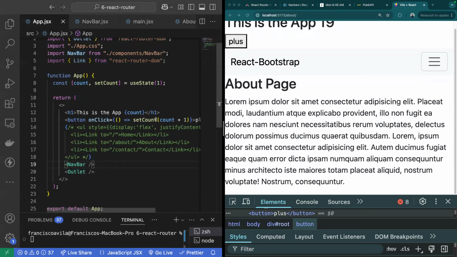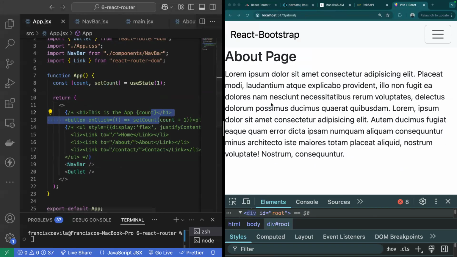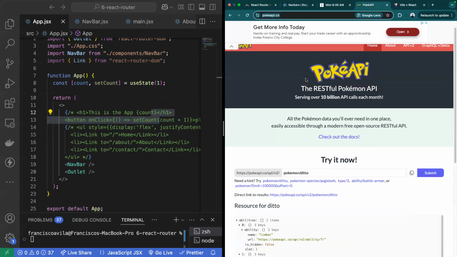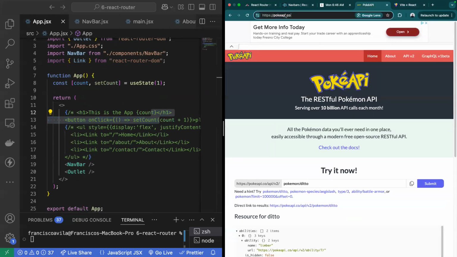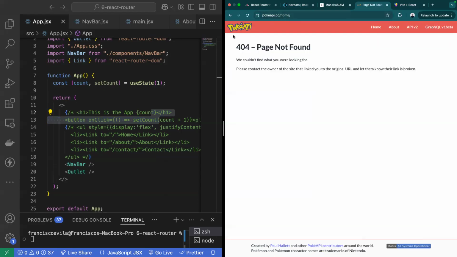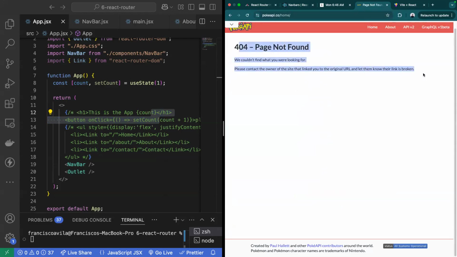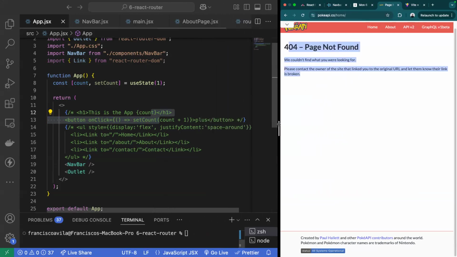Now, what's going to happen if there's some sort of error boundary, right? I want to make sure that if my user goes to something that doesn't exist, so for example, we go to Poke API here. Currently I'm in pokeapi.co, and I type in home and send it. Well, the Poke API still renders, but it tells me, hey, this page doesn't exist. There's a 404 not found error. How do we handle something like that?